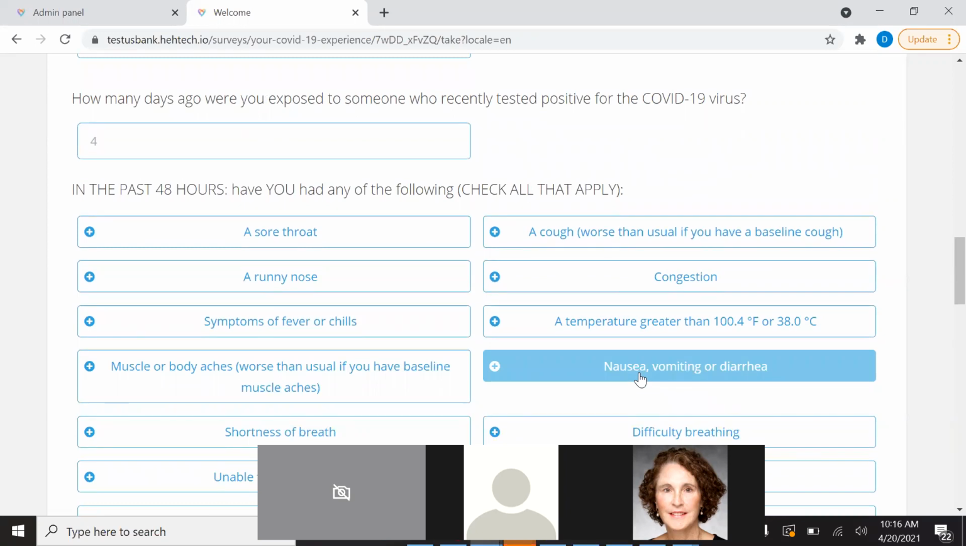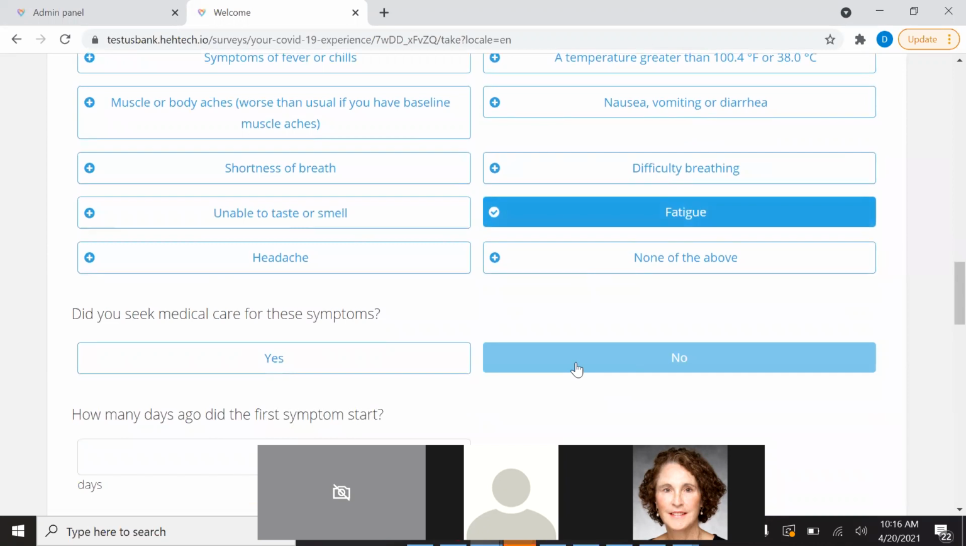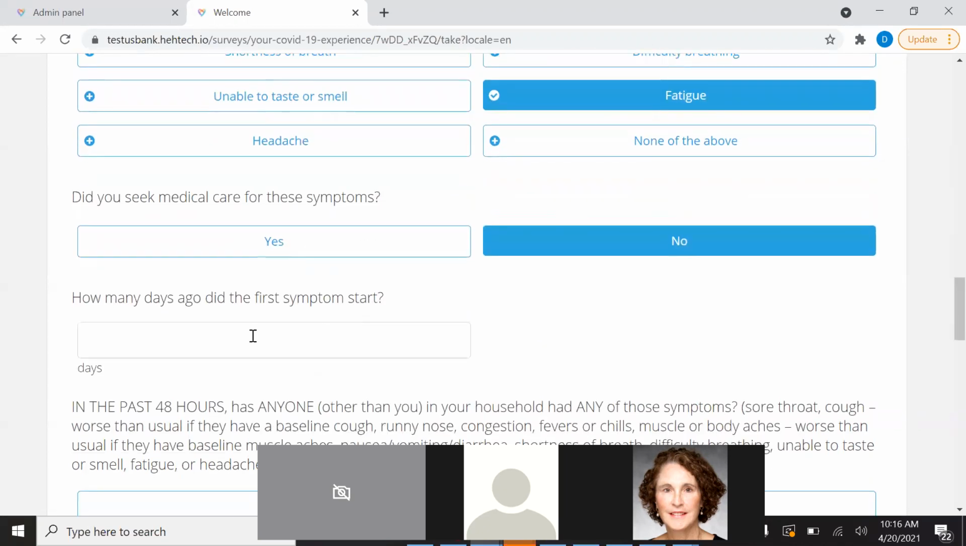Have you had any of the symptoms? We're going to say yes, they had fatigue. No, they did not seek medical care. How many days ago did these symptoms start? We're going to say it was yesterday.